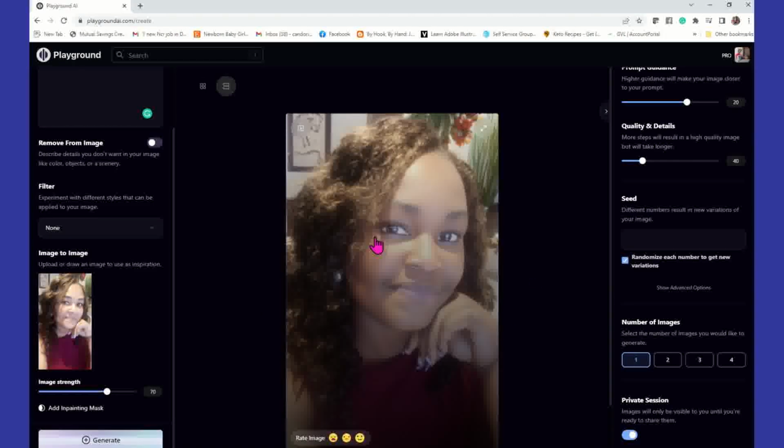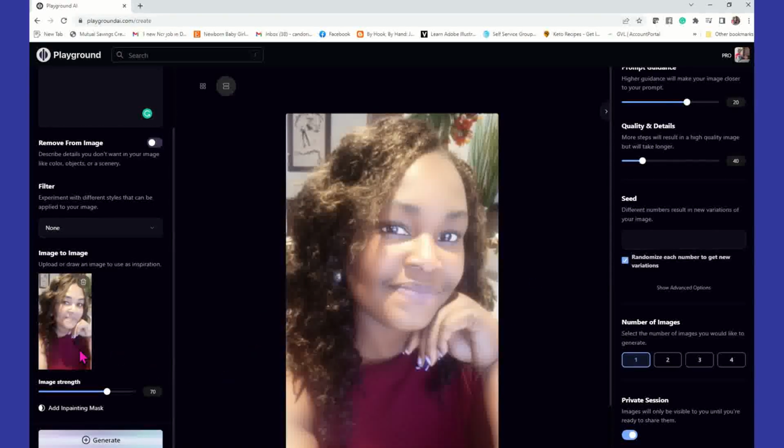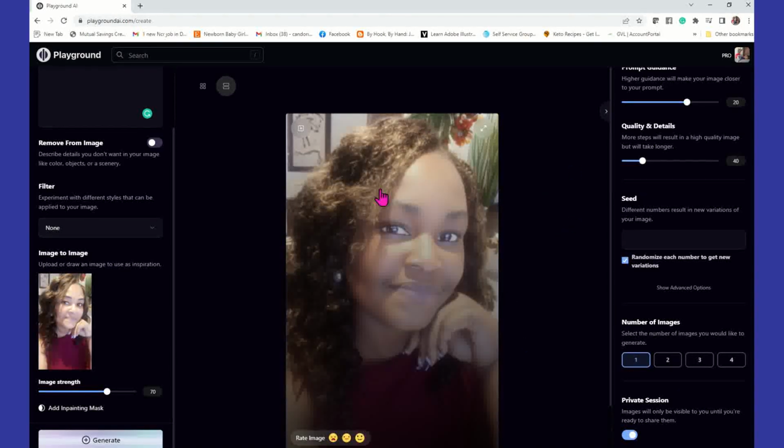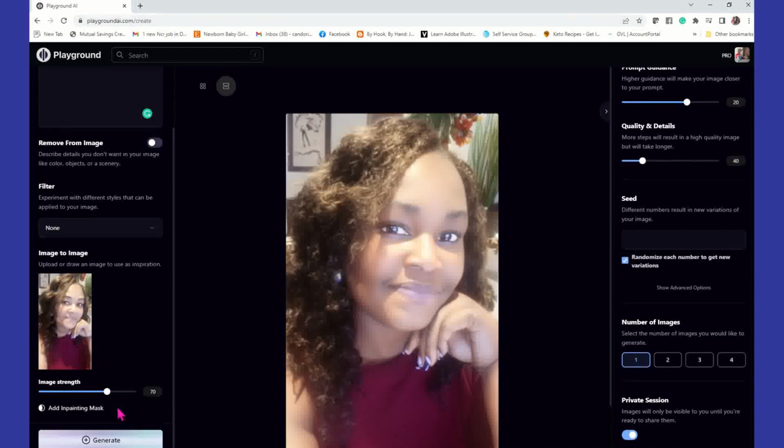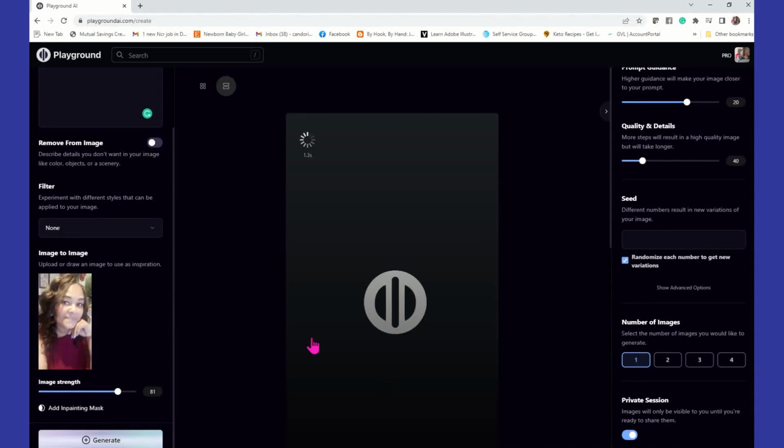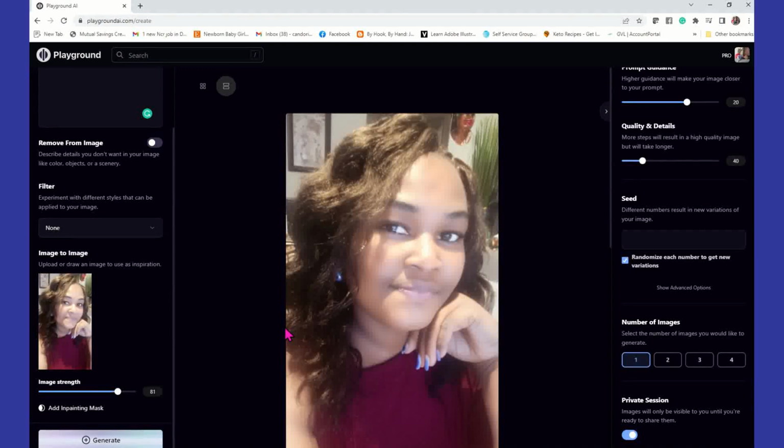Okay. And you can see that it's very similar to this image here. Now there's a couple of little things that are different in the nail color. The hair is a little bit more wavy right here. So in a situation like that, just bump up your image strength a little bit more. I have it on an 81. We're going to try that. And you can see it's starting to get very similar to the image over to the left. Okay. So that's pretty good right there for me. I'm going to leave it there.